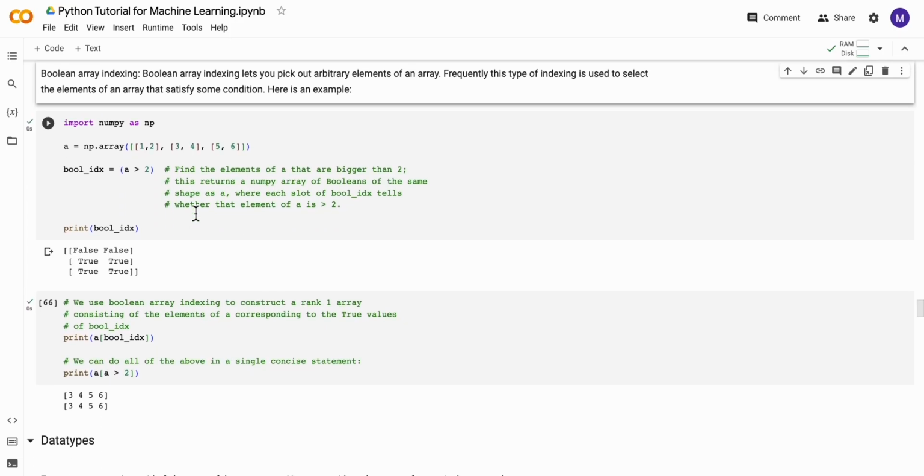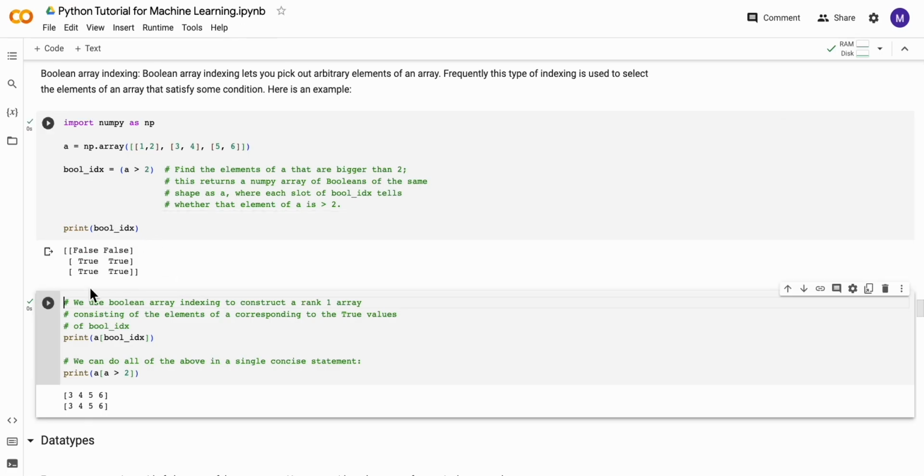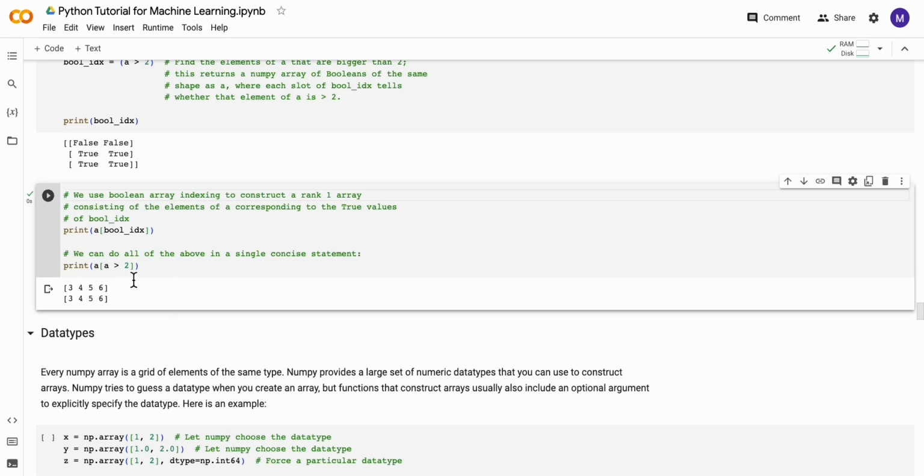Boolean array indexing. So I'm not going to go over it in detail, but you can. So these are selecting elements that are greater than 2 and printing them out if they are greater than 2. And this one is doing the same thing.